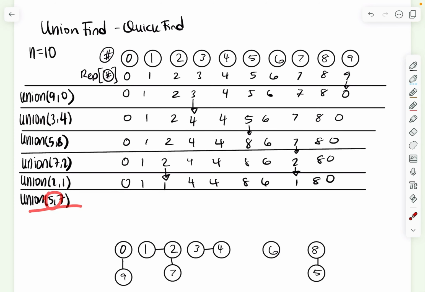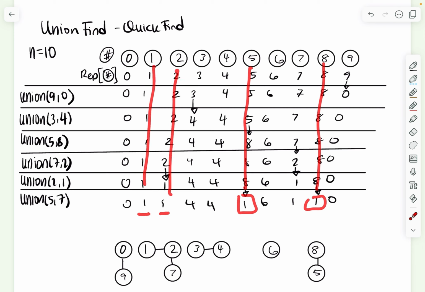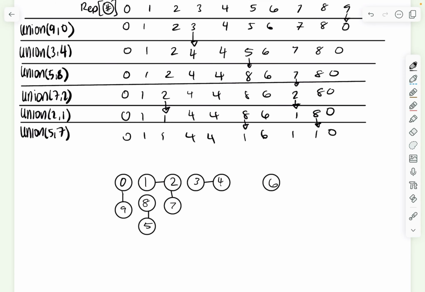Union 5, 7 means go and find vertice 5, find its representative. That's 8. So wherever you see an 8, you're going to change that to be whatever the representative of vertice 7 is, that's 1. So these are going to change to 1, and everything else is going to drop down. So 1, 1. What this means now is that vertice 5 and vertice 8 are now in the same set as all other vertices that have representative of 1. So they're going to be linked: 7, 8, 5, 1, and 2. So 1, 2, 7, 8, and 5 need to be linked. Bring it over here, connect them.